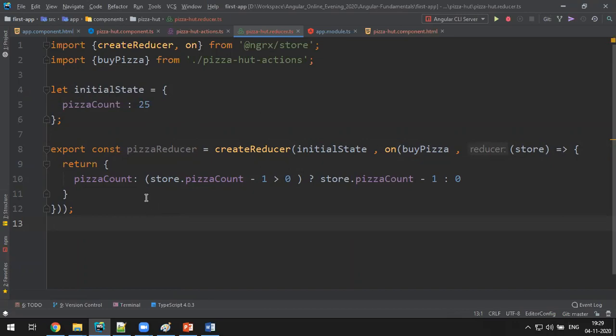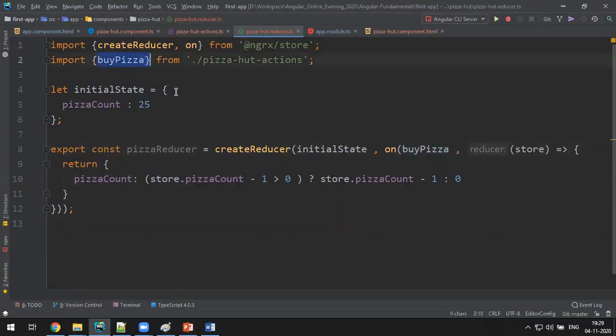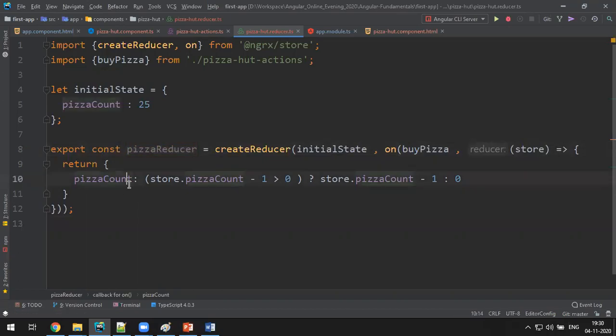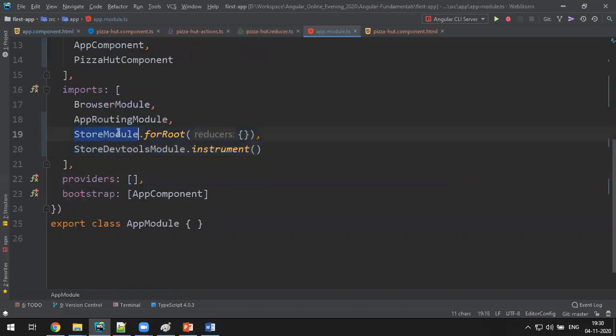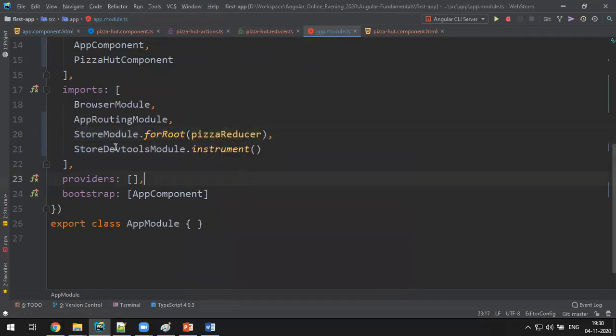So now action ready, pizza reducer ready. See, the action has been configured to my reducer, but my reducer is not configured to the actual store. How to configure the reducer to the store: in the app module we declare something here. Store module dot for root, pizza, pizza reducer, like this. So store module dot for root pizza reducer.